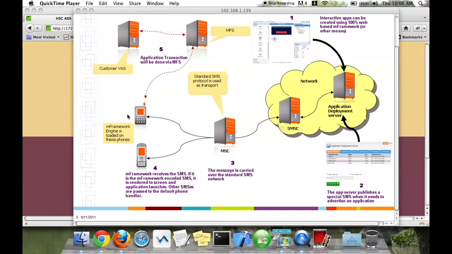Hello everybody. As a part of this demonstration, we are going to introduce the mFramework solution from HSC. This solution is applicable in the area of mobile terminals and development of mobile applications.